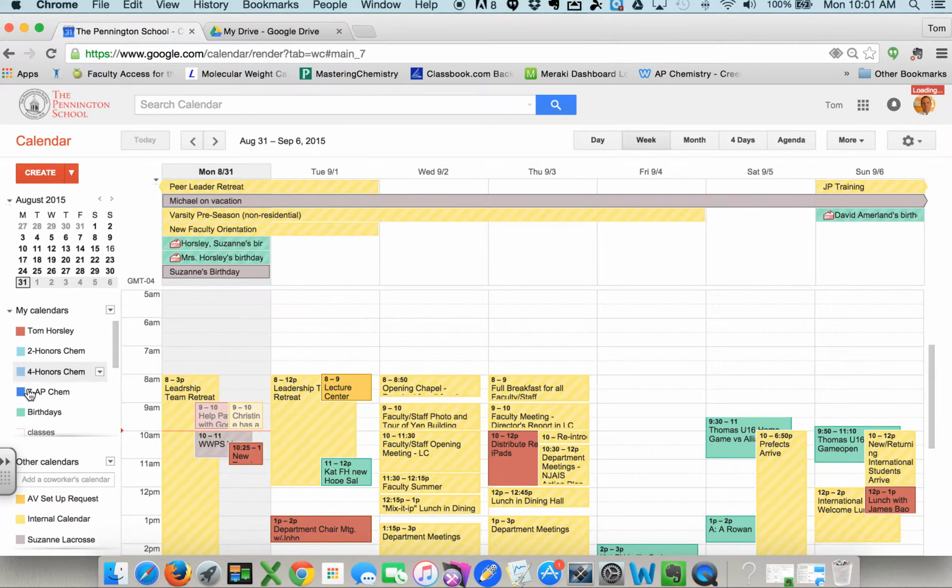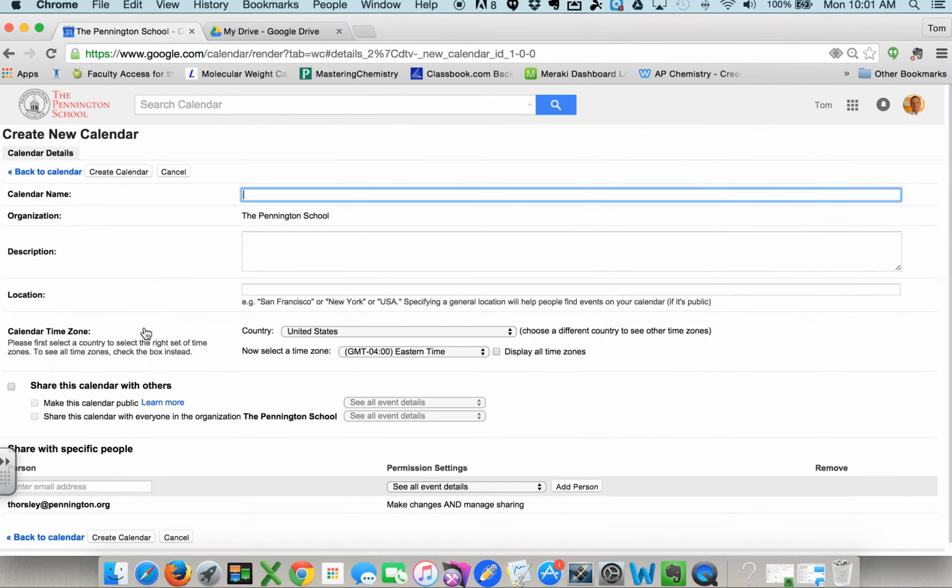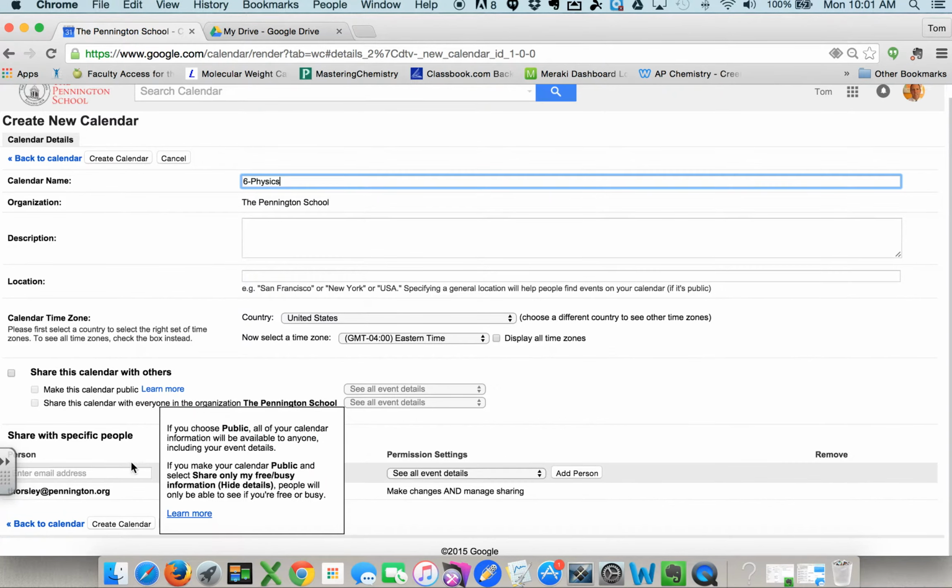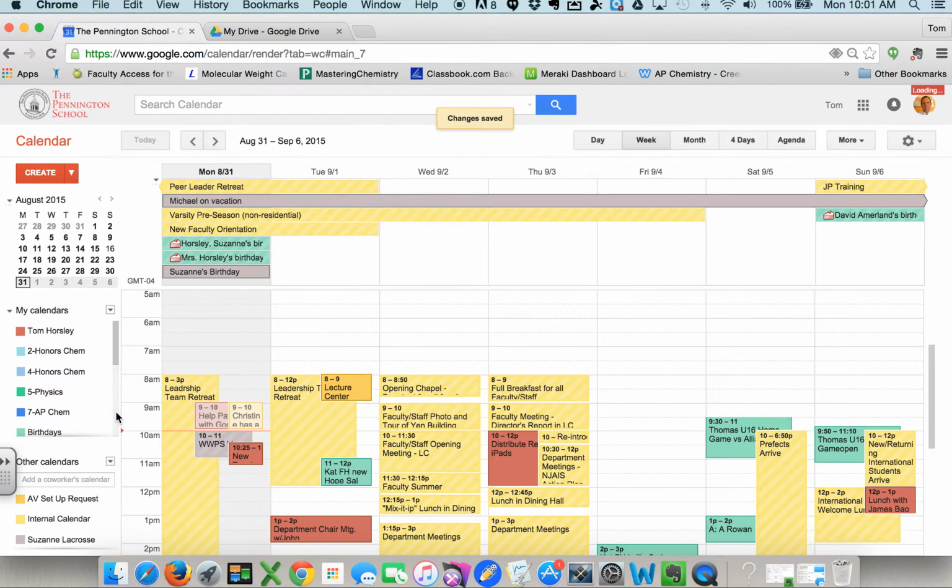And you'll see that it may take a couple minutes for it to show up over here in your list of calendars. In the meantime, I'm going to go ahead and create a 6th period one, so you can see that you can do this for all of your courses. And again, they should show up here within a very short period of time. Alright, so once we've created those calendars, we need to import the events for each class period into those calendars.